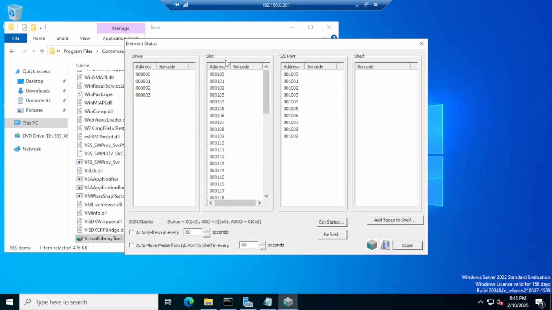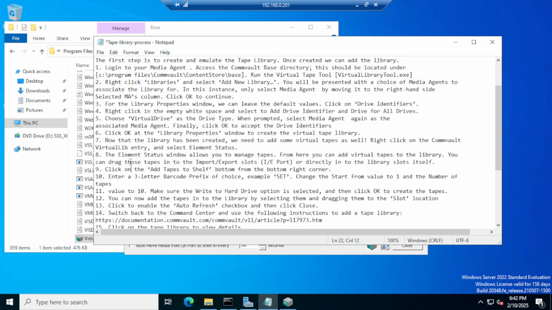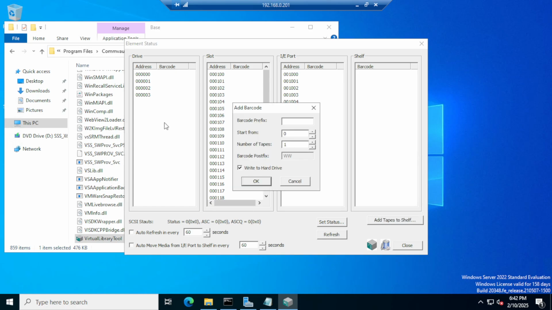So these are the drives, these are all the slots available, and these are the IE slots, right? And in the shelf, you don't have anything. So let's go to that again. You can drag those tapes into the IE slot or directly into the library. Okay, so now the ninth step is click on add tapes to the shelf. You have to click on this add tapes to the shelf from the bottom right corner. So this is the one.